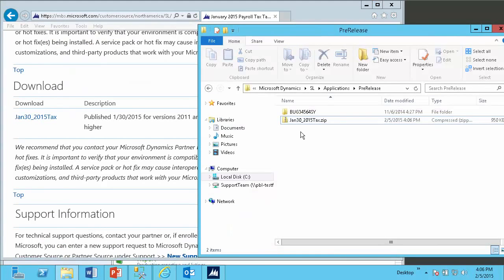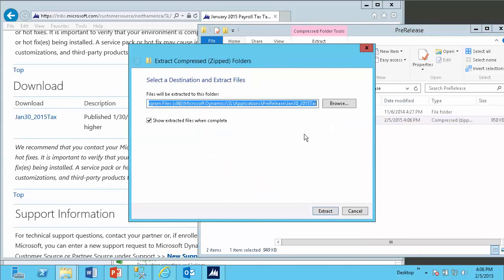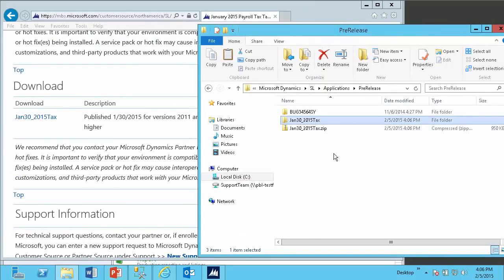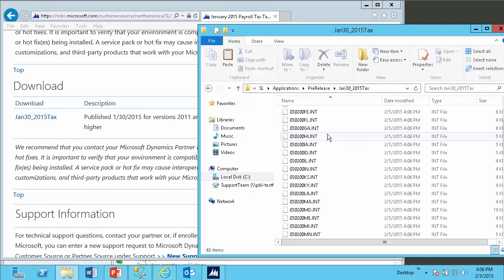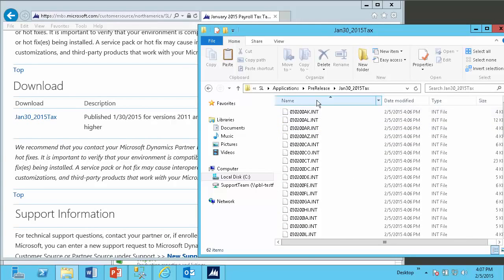Once downloaded, I will go ahead and extract these. You can use the built-in Windows zip file extractor or your favorite unzipping utility. I'll extract all, extract, and once extracted, I can see that they are in a folder called Jan 30 2015 tax, and within this folder are files for all the different states and federal. Now, I don't actually need to look at these files or know what's in them, because we're going to let SL do the work of loading these tables. I just need to know where they are.